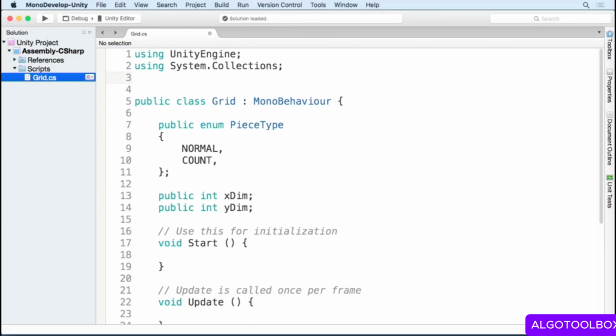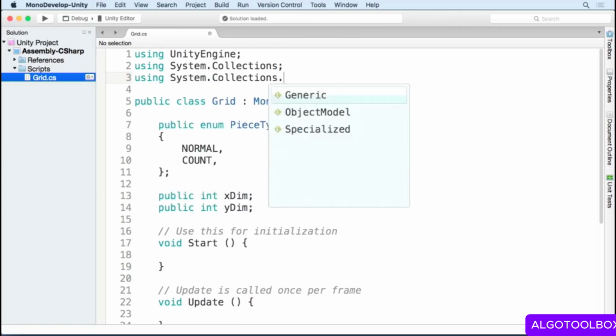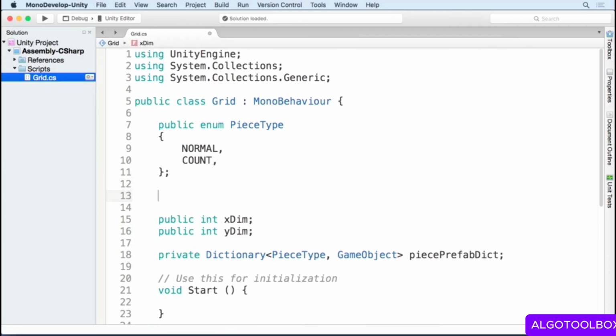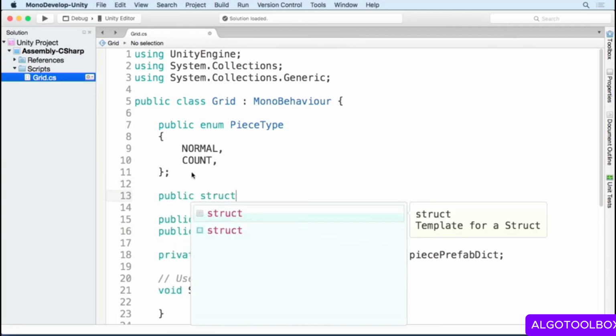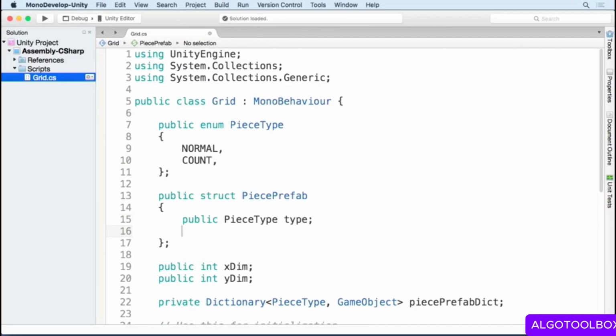At the top, add using System.Collections.Generic, so we have access to the Dictionary class. We'll then define a private dictionary, which has keys of PieceType and values of type GameObject. The reason I made this private is because dictionaries can't be displayed in the inspector. We'll need to create a struct with our key and value and have an array of those instead. I'm creating a struct called PiecePrefab that has a PieceType and the GameObject.